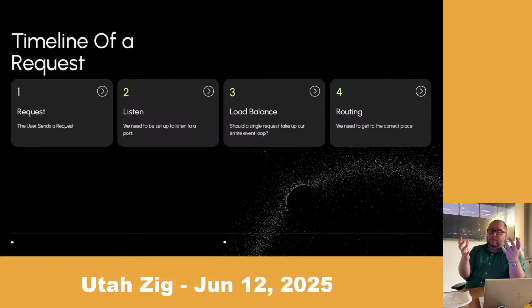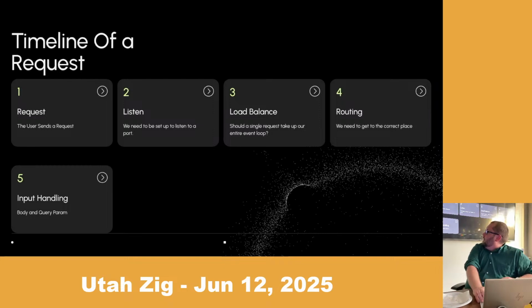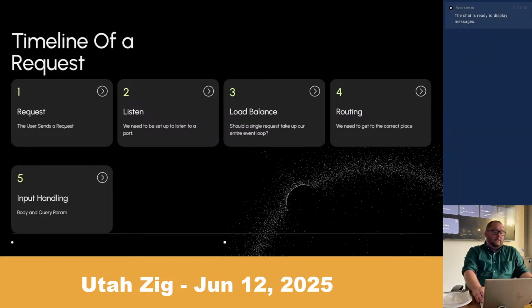Once you have these requests, you need to determine how they go to the functionality that will actually serve the user's needs. You need to handle input from the user, and by that I mean you need to parse the body of the request and query parameters. The body of that request will often be JSON encoded, but there are a lot of different encodings that you might need to factor in.